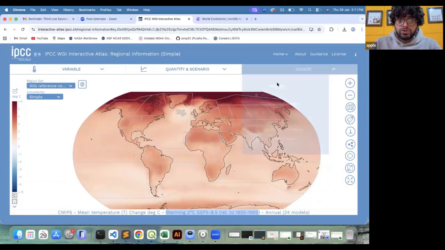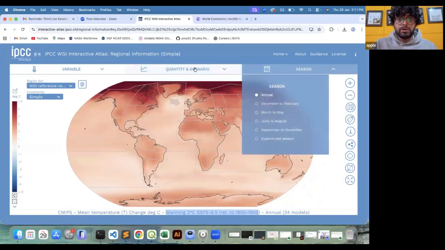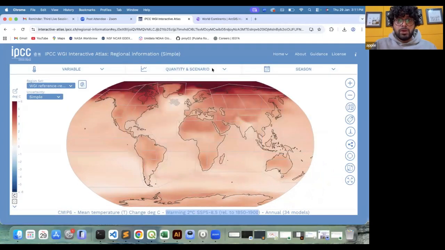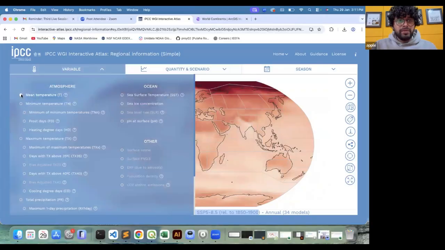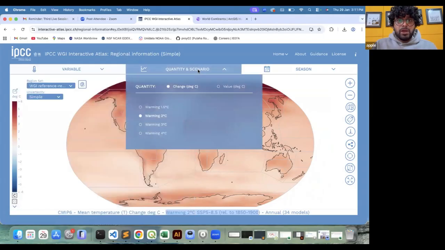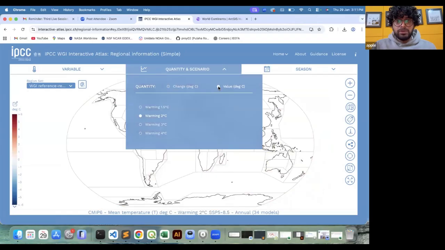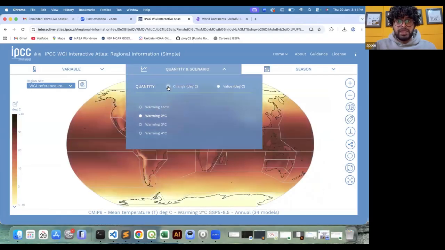And to do that, what I want you to do is, now you have seen a lot of other filters. This variable is a quantity and scenario and season, and I'll go through each of them. So the variable we are looking at is the mean temperature. Okay, that's the variable. There are other variables as well, but we are focusing on mean temperature. Quantity and scenario, we are looking at change. We are not looking at values.